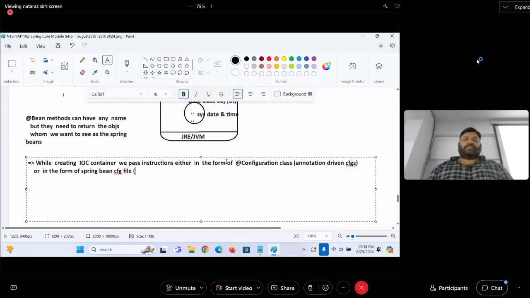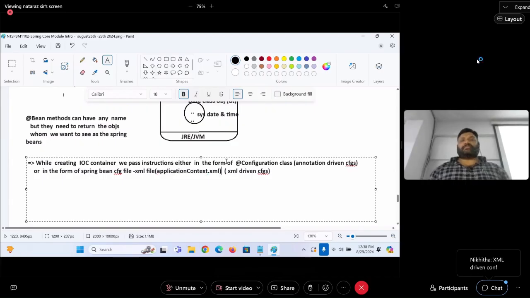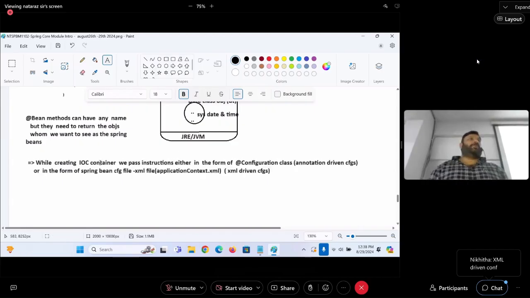Spring Bean configuration file is nothing but an XML file. This is XML driven configuration. What's the recommended name here? applicationContext.xml. I hope you understood, guys.